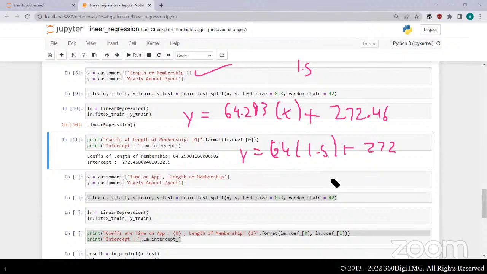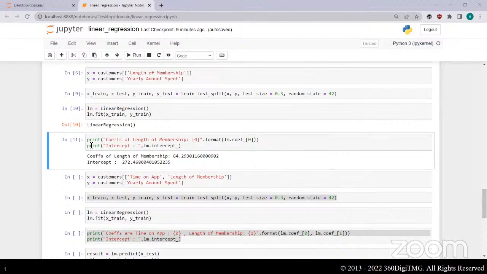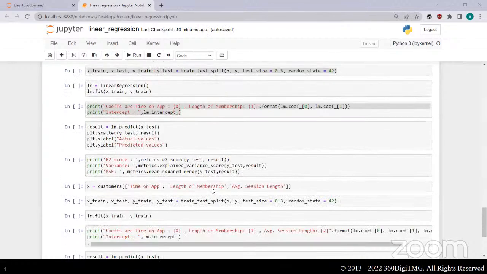So we are saying that if we are only considering the length of membership, a person who has got a membership for 1.5 years is likely to spend 368 annually. So this is simple linear regression because you have one X and you have one Y.